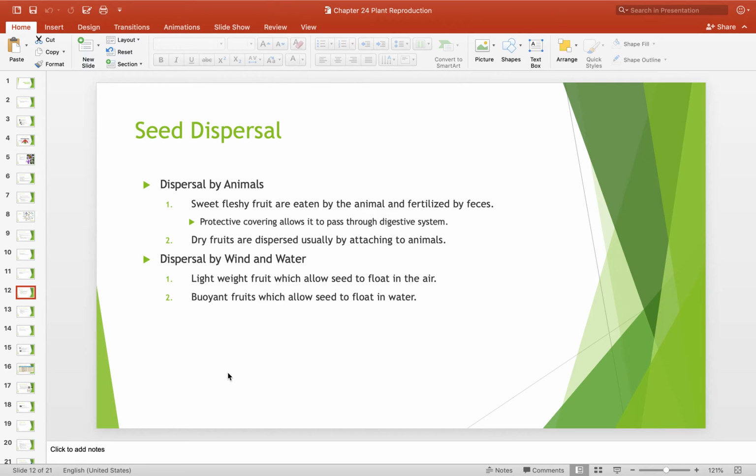Then you also have dry fruits. Now, these are a little bit different than the nuts that we talked about. These are your burrs that get stuck to your pants as you walk through fields and things like that. As they get stuck on that animal or organism or whatever it gets stuck to, it is going to get dispersed as it falls off, and now it's at a new location and can start to grow there.